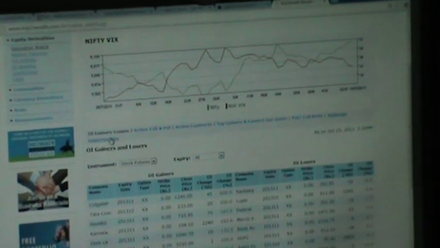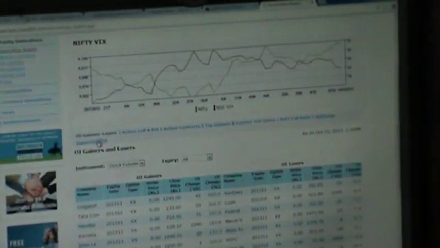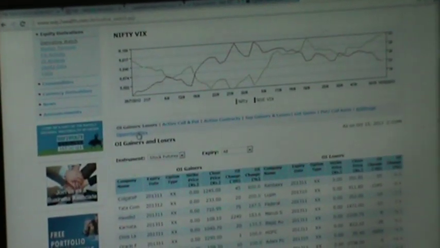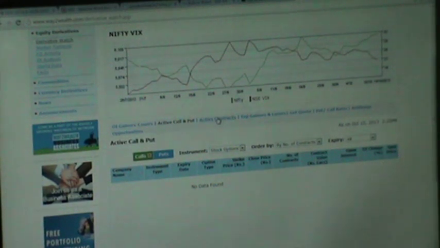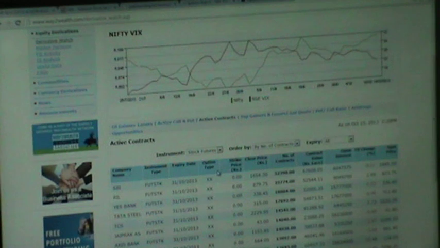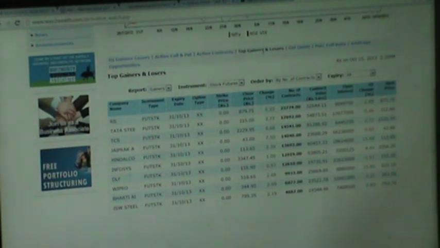Here you are seeing the different sections: OI gainers and losers, open interest gainers and losers. What do you mean by open interest? It is the number of positions made in buying and selling, meaning the number of total positions. This is called open interest. Open interest can be compared to the volume in a cash market. Now click here and you will see active calls and puts, active contracts, then top gainers and losers.